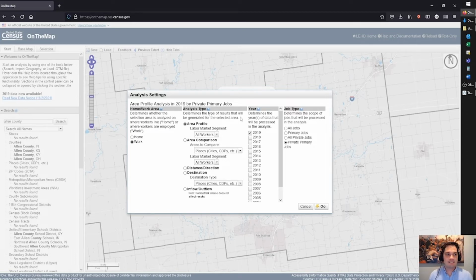When you come to this page, the analysis settings, after you click on perform analysis on the selection area, start to the left. The big differentiator in the analysis is whether you choose the home area, which are people who live in your selection area, or the work area, which is the people who work in your selection area. They could live wherever they want, but they work in the area you've chosen to analyze. We're going to start here with the home area.